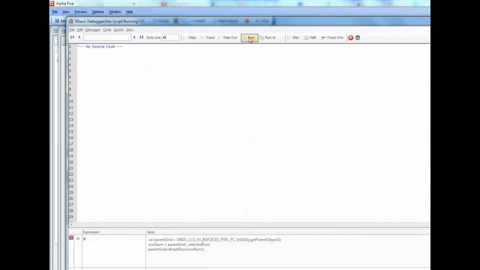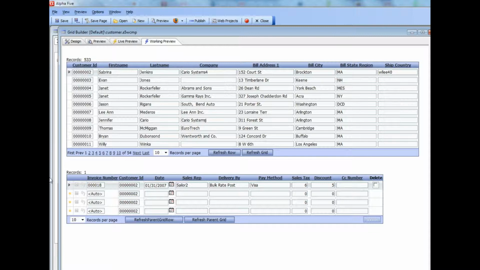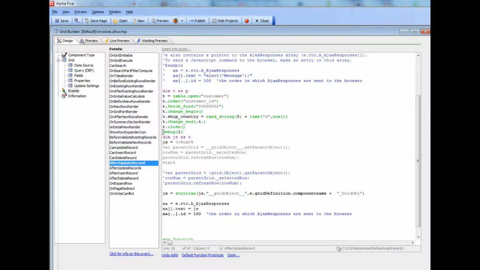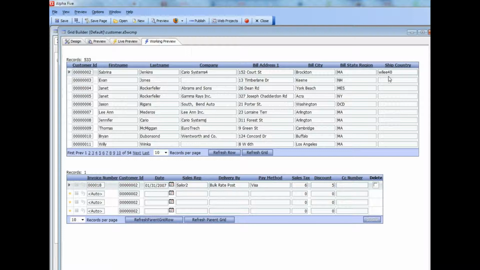So let's go ahead now and run it, and you can see there's the updated value. If we go back to invoices and remove the debug1 statement there, we'll see it all happening more easily. So there's the current value there, WLEE. Go there and make that sailor 3, and then submit that, and now you can see the parent grid was updated.